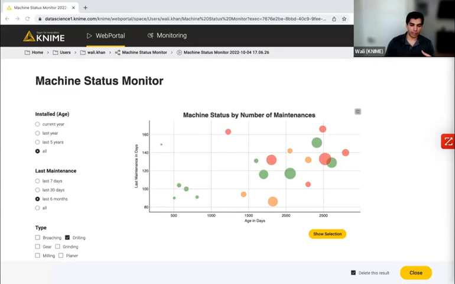You'll be able to see the scatter plot right here, which shows you the status of each machine relative to its last maintenance day, as well as the day that it was installed, so how old it is. Green means that it's good, it's up and running. Red means that it's bad and that it's stopped. And then yellow means it's stopped, but it usually is in an okay state. Probably it's down for maintenance. You took it offline on purpose.